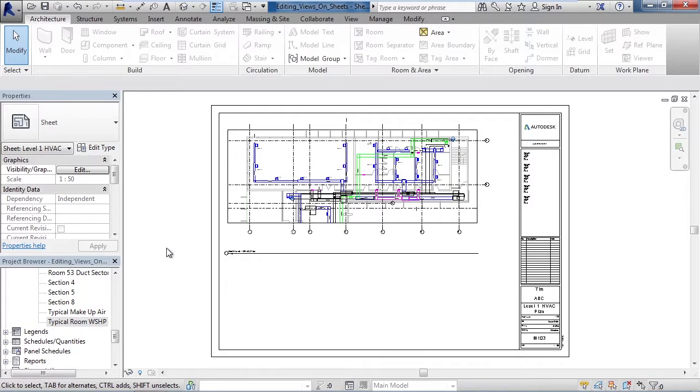So as a review, we covered editing views on sheets. We looked at methods to move a view, to rescale or resize the view, to reposition the title mark independently, and also to resize the title mark line.